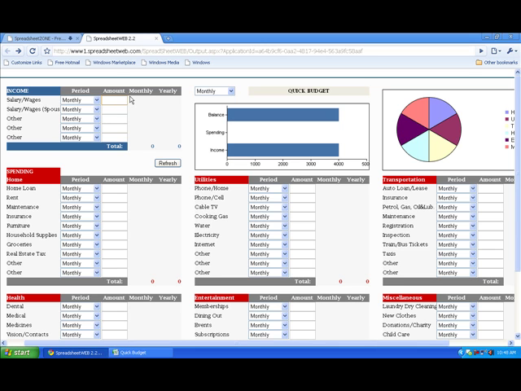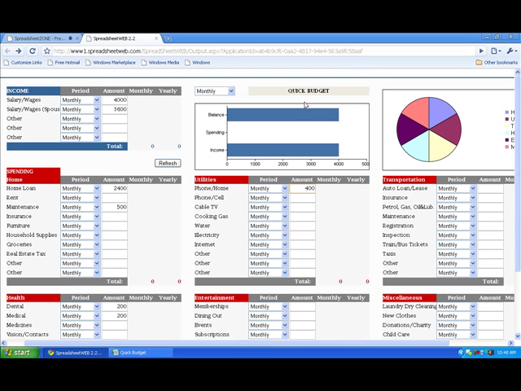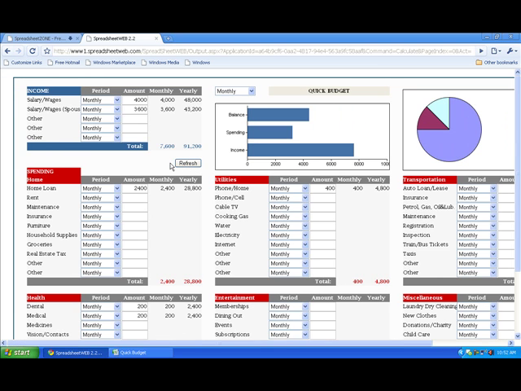So as you can see here, you can do the same thing. Say 4,000, 3,600, then things like the house maintenance, dental insurance, and so now we can see. We refresh. And you can see that the page automatically updates and fills in all the information from the charts.